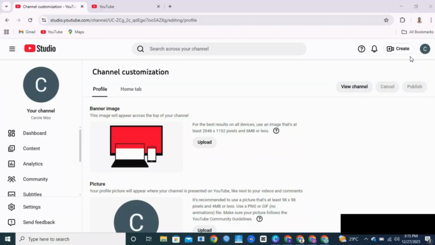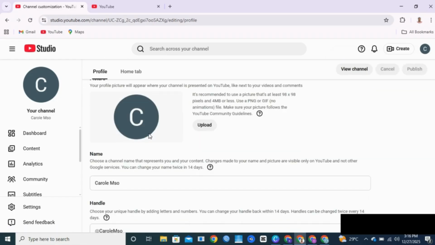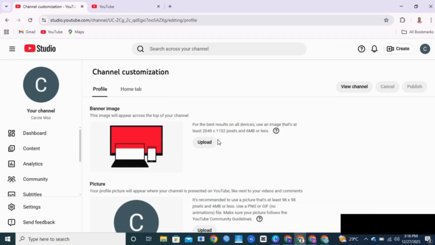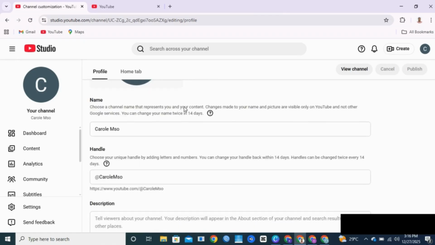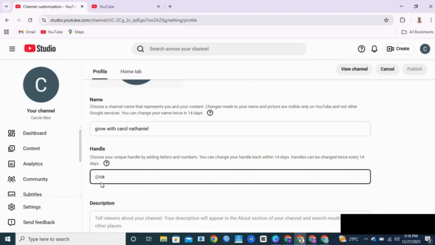So to make your account look lively, let's customize the channel. So now let's start with giving your YouTube channel a name. This is the name that everyone who comes to YouTube will see. So make it unique, easy to spell, and also easy to remember. So once you're here, just scroll down a bit. So the first thing that you see is the name that you entered while creating the Google account. So you can delete it and put a new name. So let me put Grow with Carole Nathaniel. That's the name I want to use for my new YouTube channel.